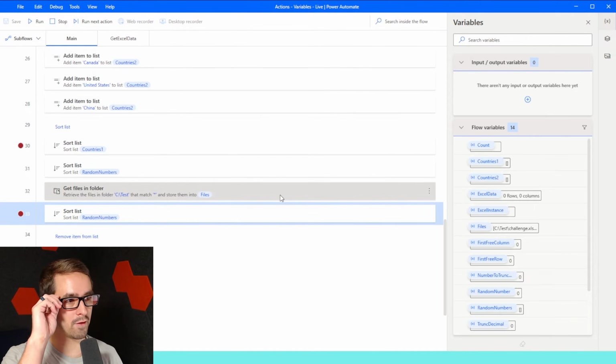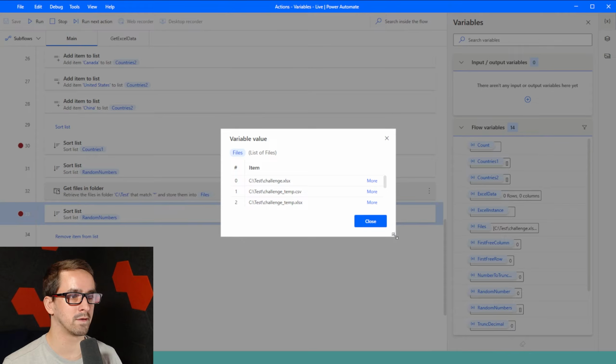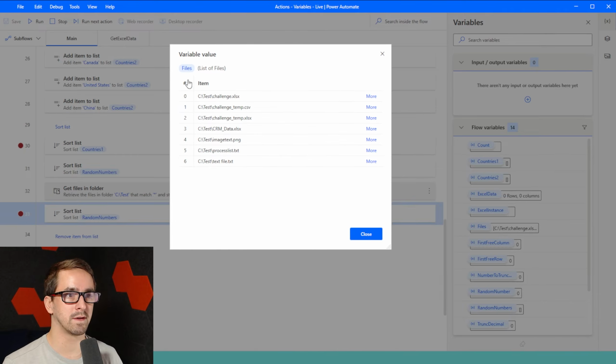Okay, so it got all the files in that folder, put it into files. So this is a list of files, but instead of being a list of just text items, it's a list of a data type or an object type called file. And inside this, each of these files, it shows something here, right? This is its full file path, but it has more properties and more things that go along with it.